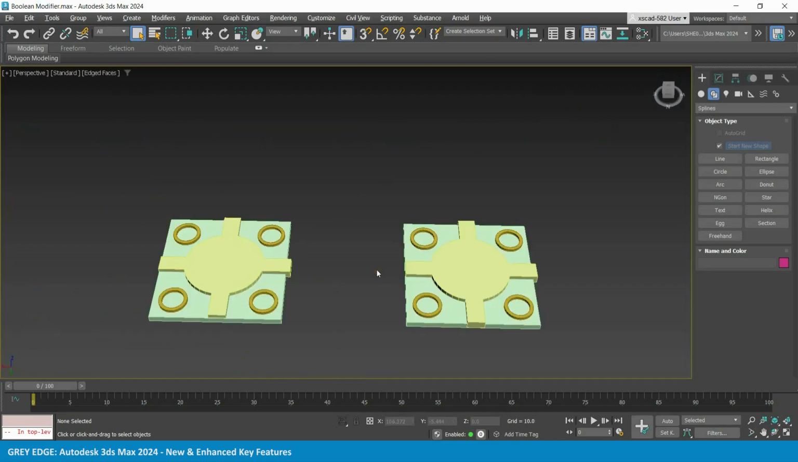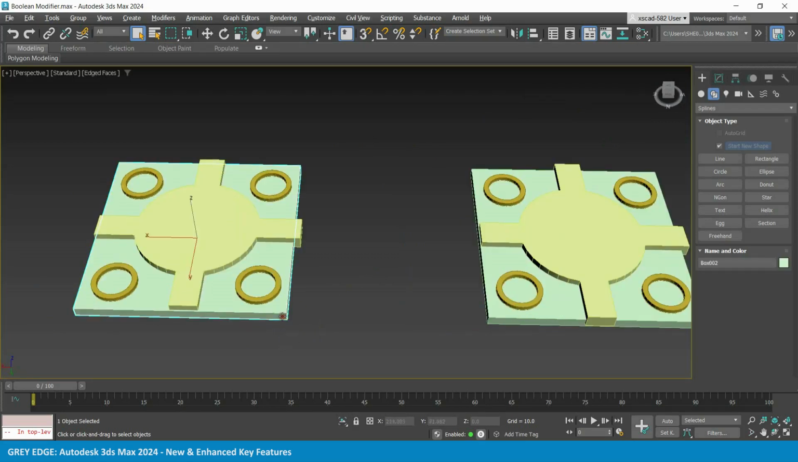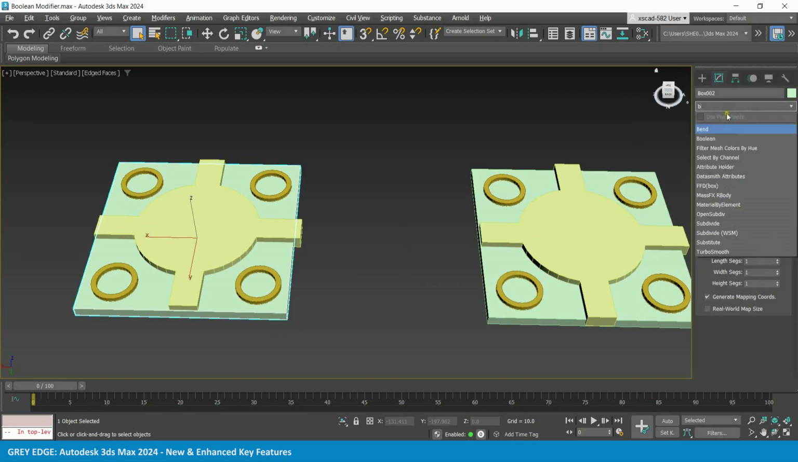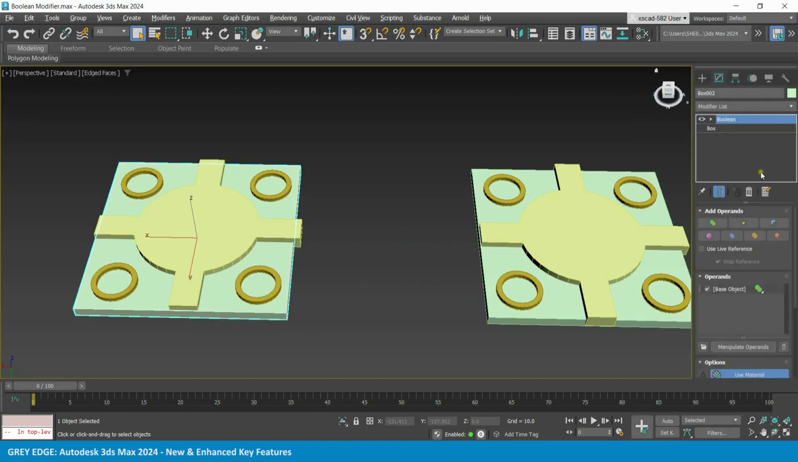With 3ds Max 2024, we can use Boolean as a modifier. With previous versions, we could use Boolean as a compound object. So now let us take a look at it. Here, I'll select this object, go to Modify panel. From the modifier list, I'll go with Boolean.